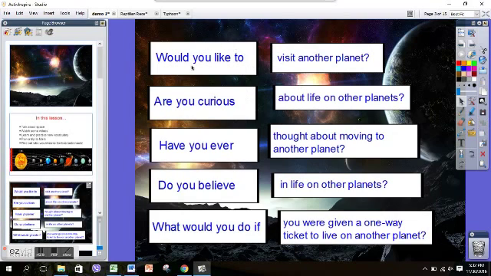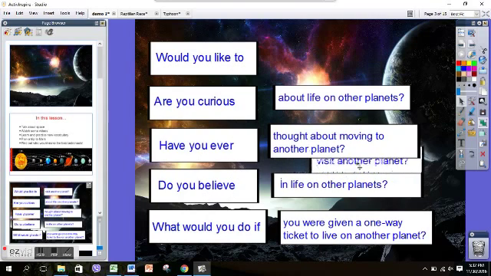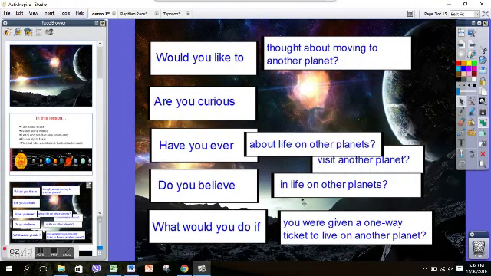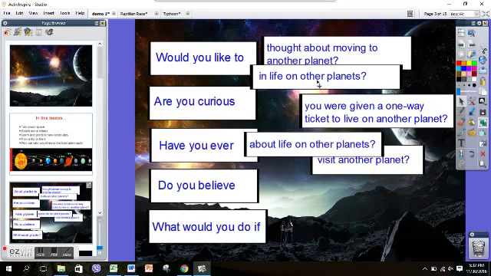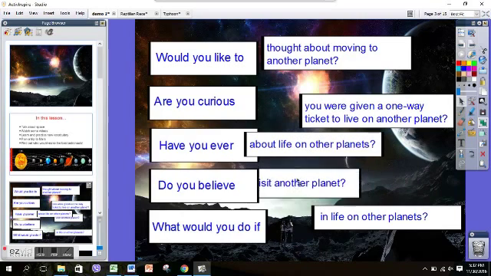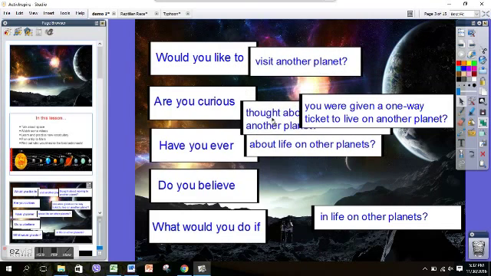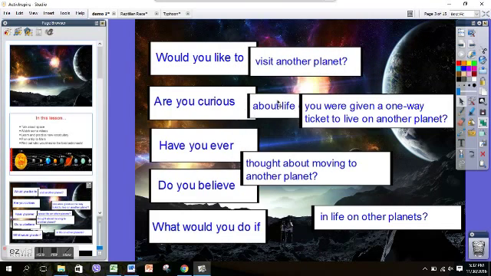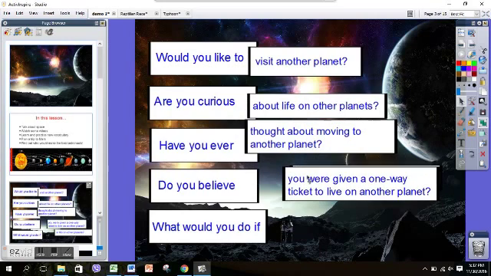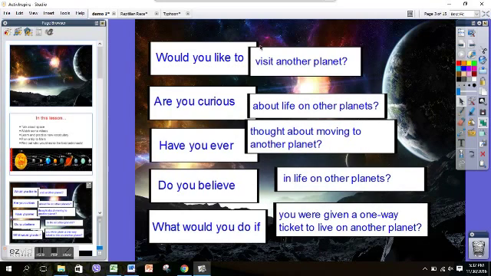Then we come to this page, and I've fixed these question stems, but the endings are movable. So I'll begin with them all mixed up, and students have to work out which questions grammatically make sense. Once they've done that, they can sit down and ask their partner the questions. What would you do if you were given a one-way ticket to live on another planet? And that's kind of what the topic of the lesson will be.